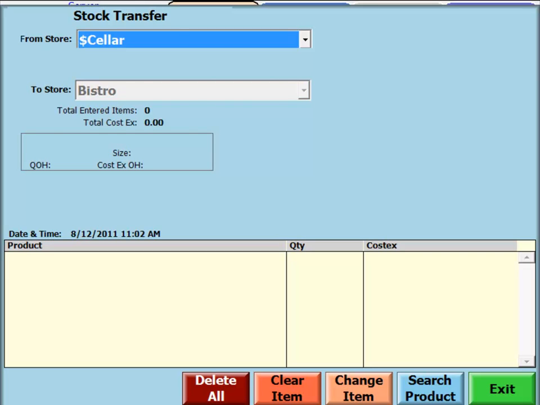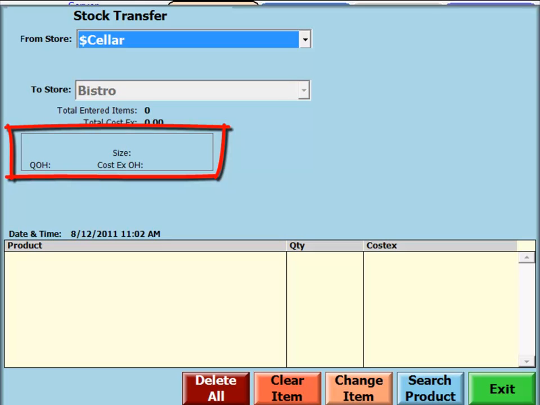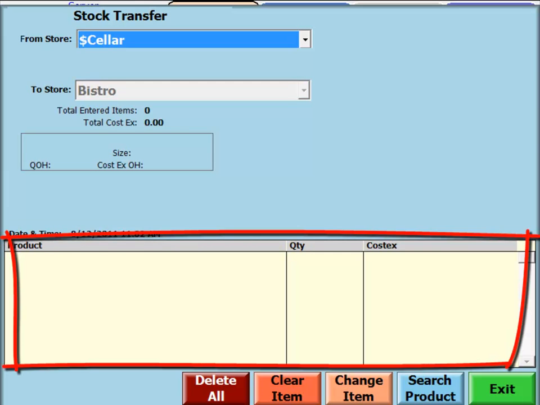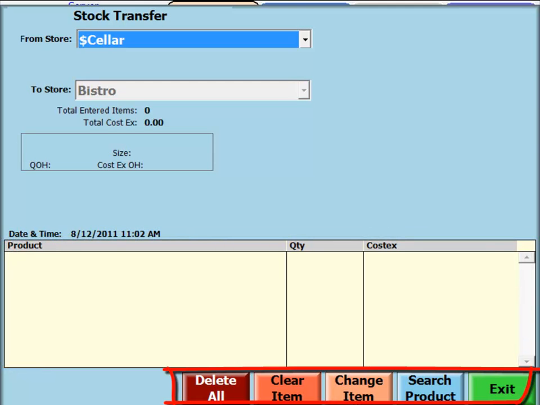Below the store selectors, I have a summary of total entered items and total cost X for this transfer. Then I have a box which will show me the details for the product that I'm currently selecting to transfer. Lower down, I have the current date and time, and then I have a window which will show me all the products that are currently in this transfer. Across the bottom of the screen, I have numerous buttons. I can delete all the items in this transfer. I can clear an individual item. I can change an item. This might change the quantity or the size that I'm transferring. I can search for a product, and I can also exit this transfer.